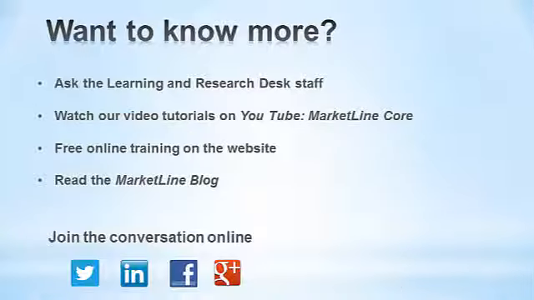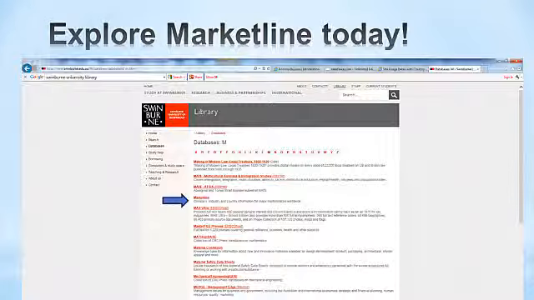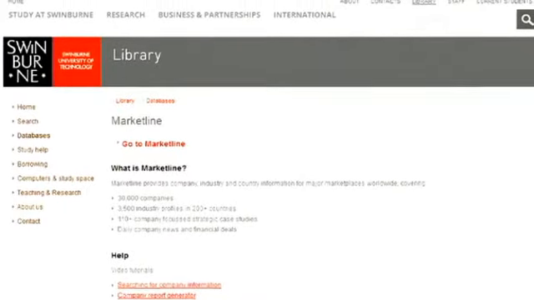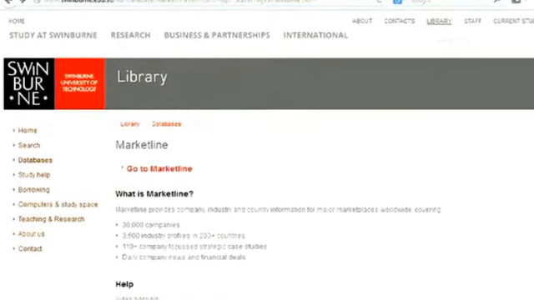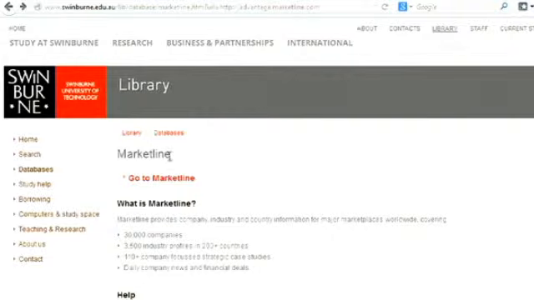This is designed as a rolling demo, so that's really just for students so they know where to go next. But what we're going to do is have a look at the actual database itself. So we'll come out of this. Any questions so far? So once you go to the library website, obviously you can go to databases and then click on under M for MarketLine, and we can go straight into the database from there.